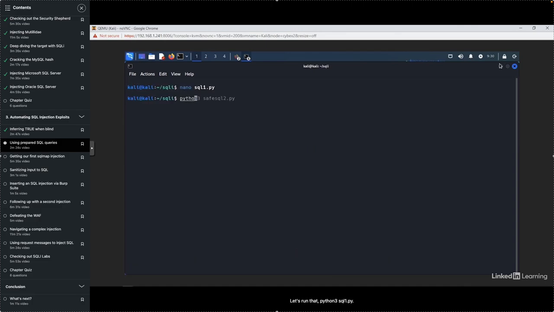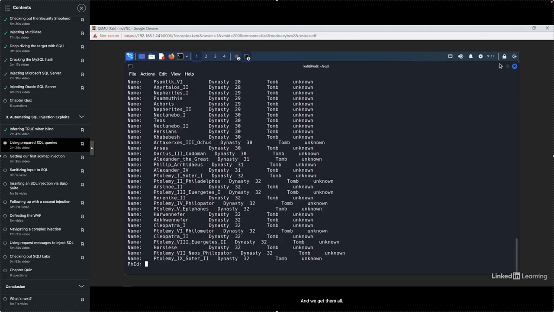Let's run that. Python 3 SQL1.py. We'll request Pharaoh ID 175. Our code works, and here we have Cleopatra II. Let's check Pharaoh ID 50. And we find it's Kamosi. Now let's run an SQL injection attack, or 1 equals 1. And we get them all. Let's see how we can make our routine safe.